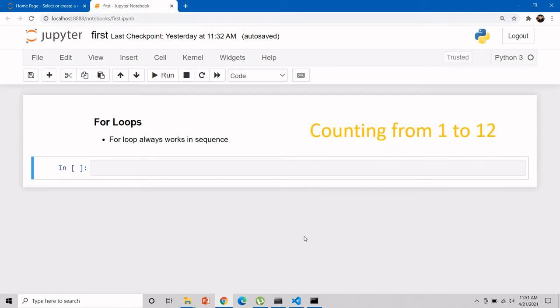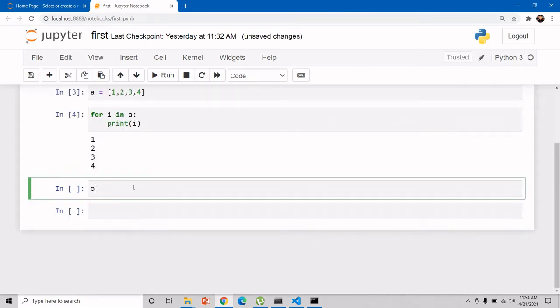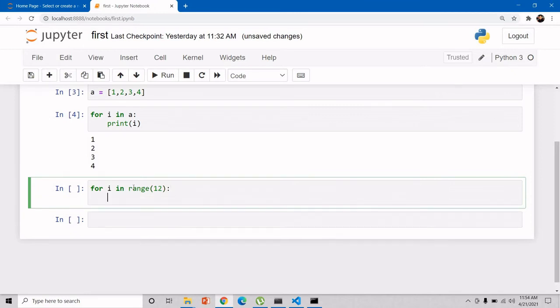Let's take a second example. We want to print 1 to 12 counting. Let's write code for that with for loops. For that we have to use the simple range function. It will return us counting. Inside range pass your number, and then print your I. It will return from 0 to 11.